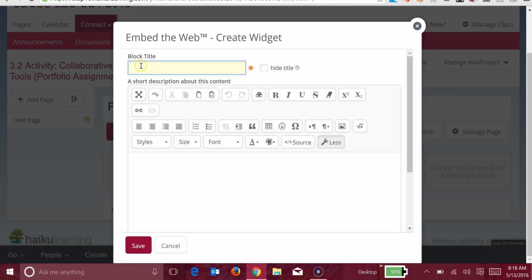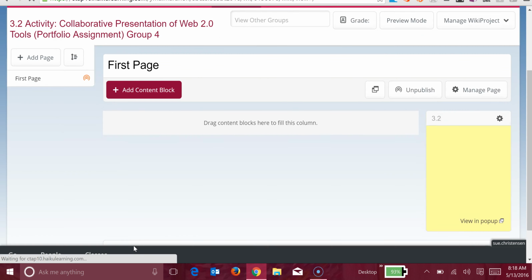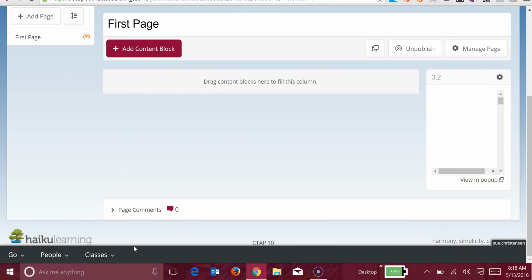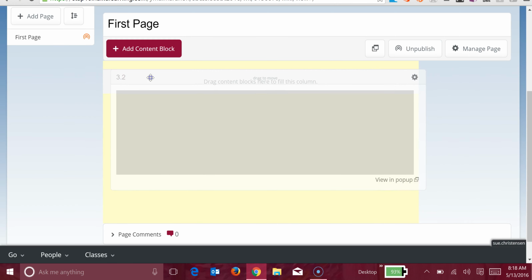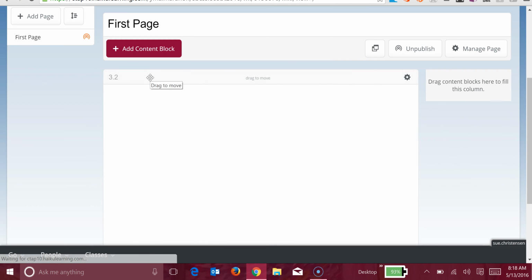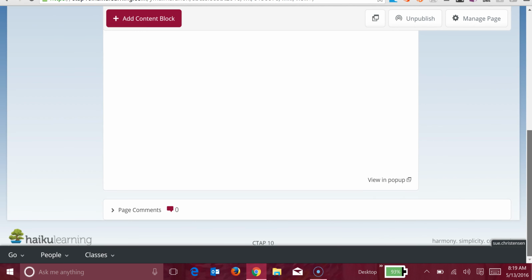Okay, you have to put a title on it. I'm just going to call it 3.2, but then I'm going to hide it because I really don't need this title to show. Then click Save. It put it over here on the side. No problem. You just hover till you see the four-way arrow and drag the box over into the larger space on the left. It will resize, and in a moment you should see the embedded object.